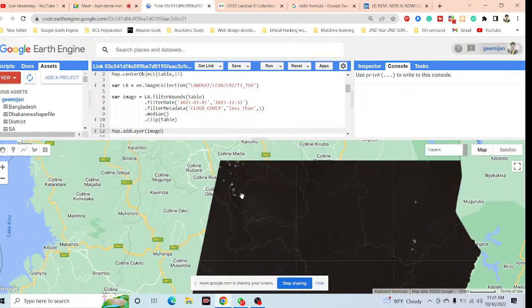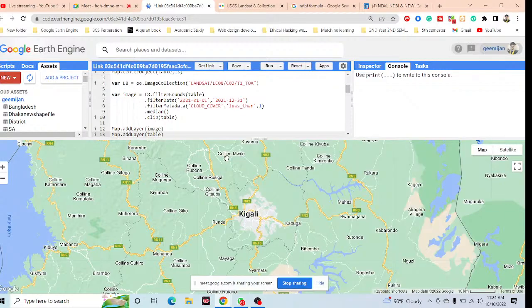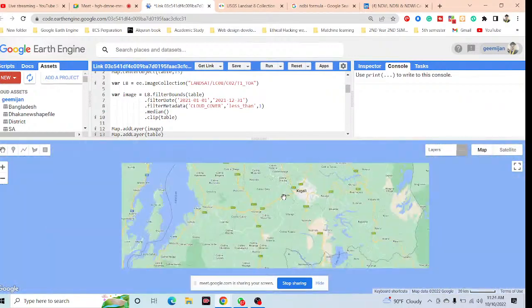Okay, so I think some part is not available in here. So I also add the layer for your shapefile, then we can easily understand. I use the Map.addLayer, and I call the object table. So now you can see I can also get another layer for your shapefile in here.